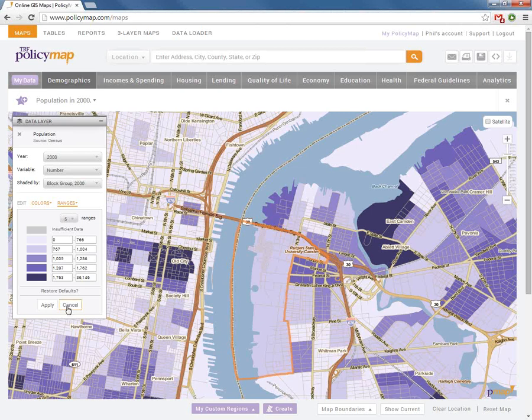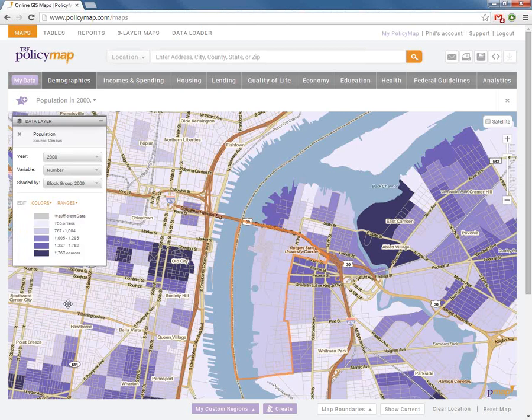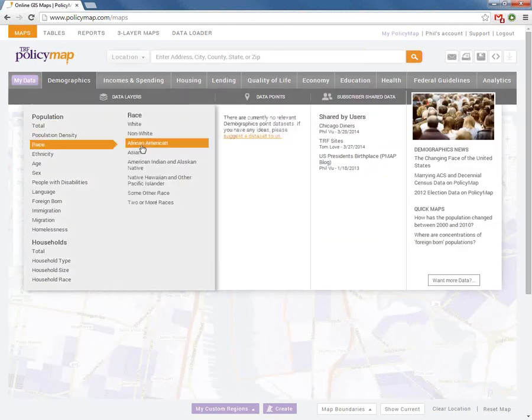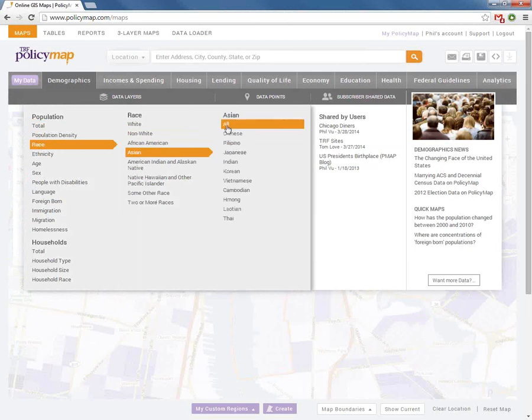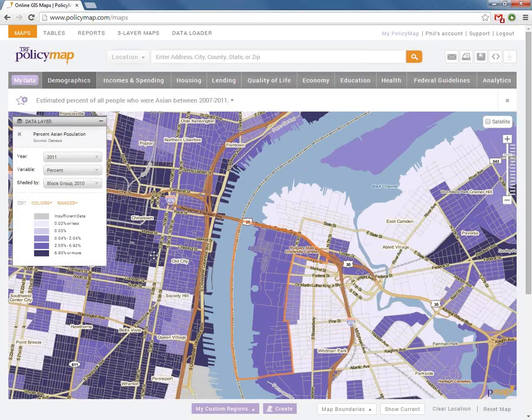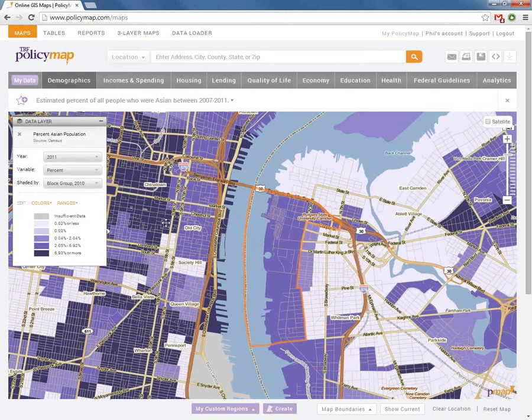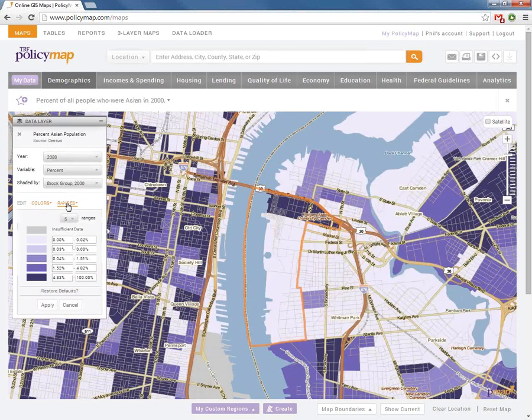Population is one way to cut up data. Another probably easy way is to look at the demographics as well. So if you want to find out the population of Asians in an area, again, we're looking at the 2010 census. We can go to the 2000 census and then edit these ranges.